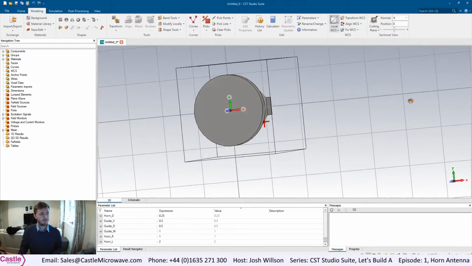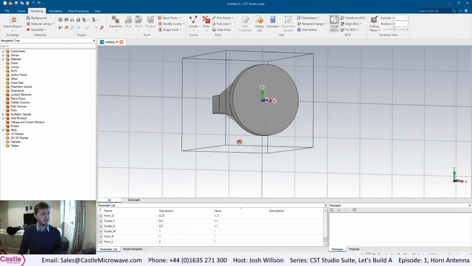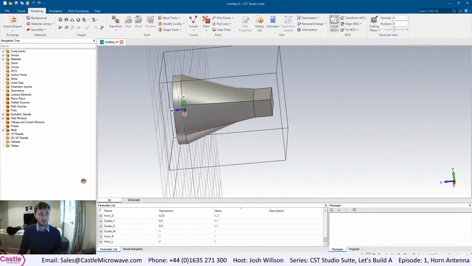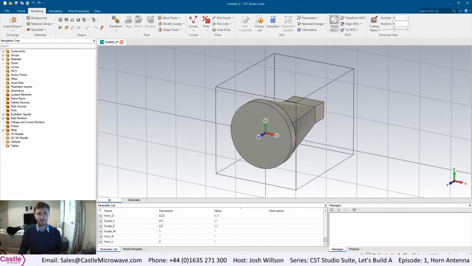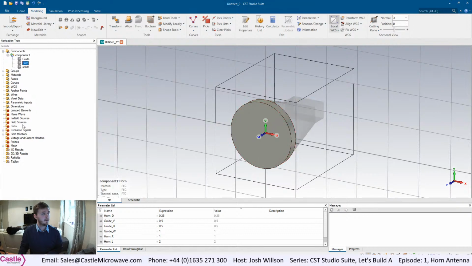Now, if you move around again, you can see that it's finally starting to look like a horn antenna. Zero to isometric, space to fit. But now we need to make it a single object. So in the Components tab found in the Navigation tree, select the drop down into Component 1, select the horn, and click Boolean. You can see there are various Boolean options, but we're going to be using a Boolean addition to join all the objects as one.